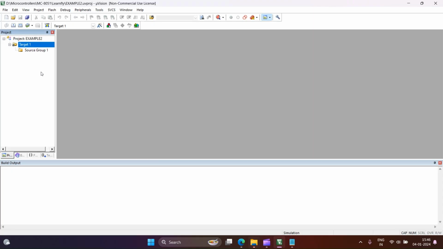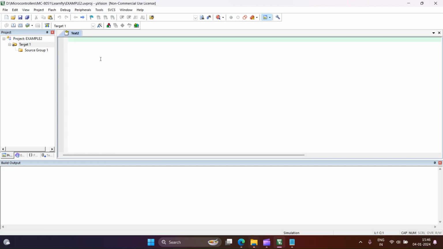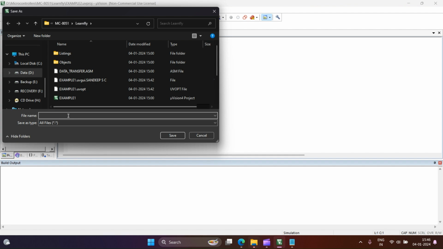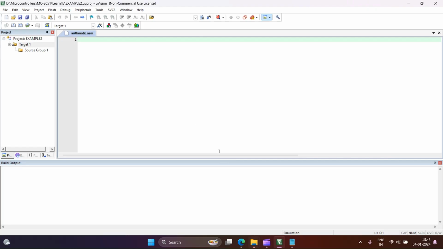So project is created. Now we'll go for the new file. This is the shortcut. I created a new file. Now I'll save that with the extension arithmetic.asm and save. So I have created a new file.